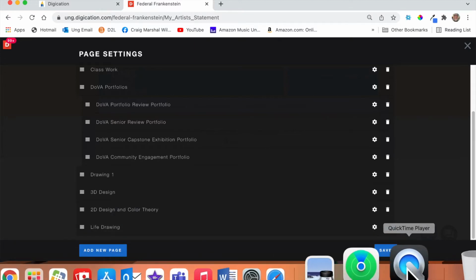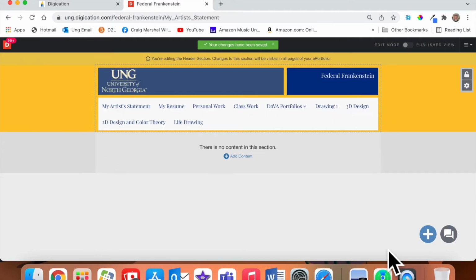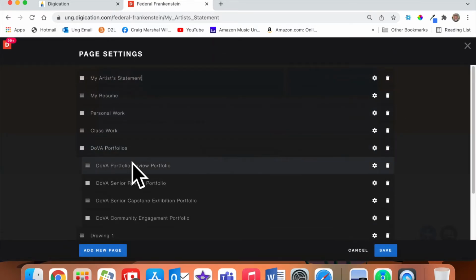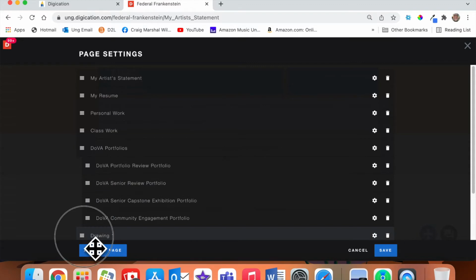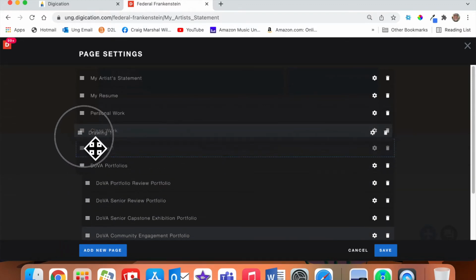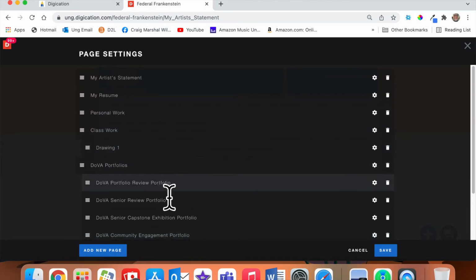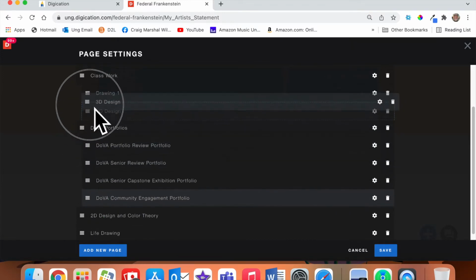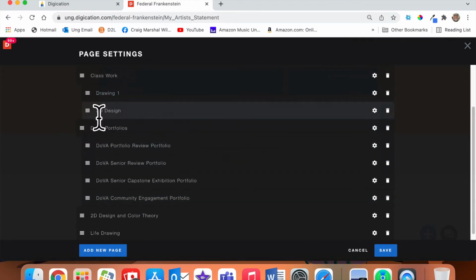Now you'll notice if I save it, I've got all of these up here, and I don't want them there. I want them under classwork. So let's go back to edit, and we can simply drag to the portfolio we want it to be in and pull it slightly to the left, to the right, up, under, to the right.